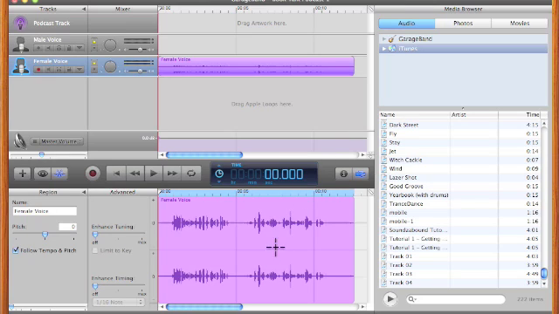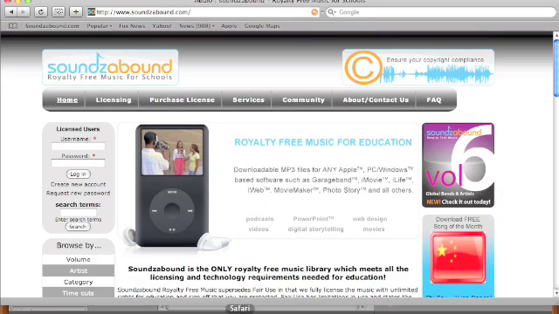With Sounds Abound, it's easy to find the perfect music for your podcast. To search for music, go to www.soundsabound.com and sign in with your username and password.